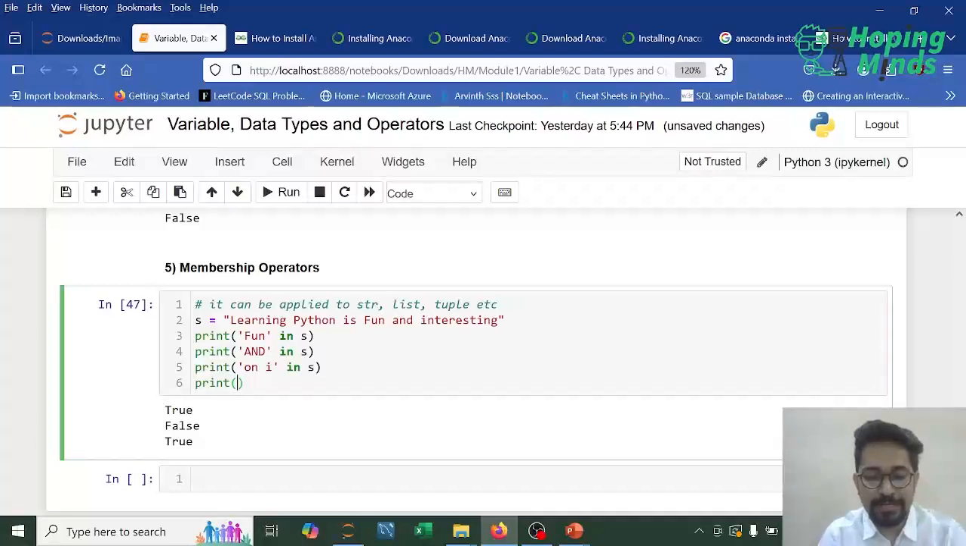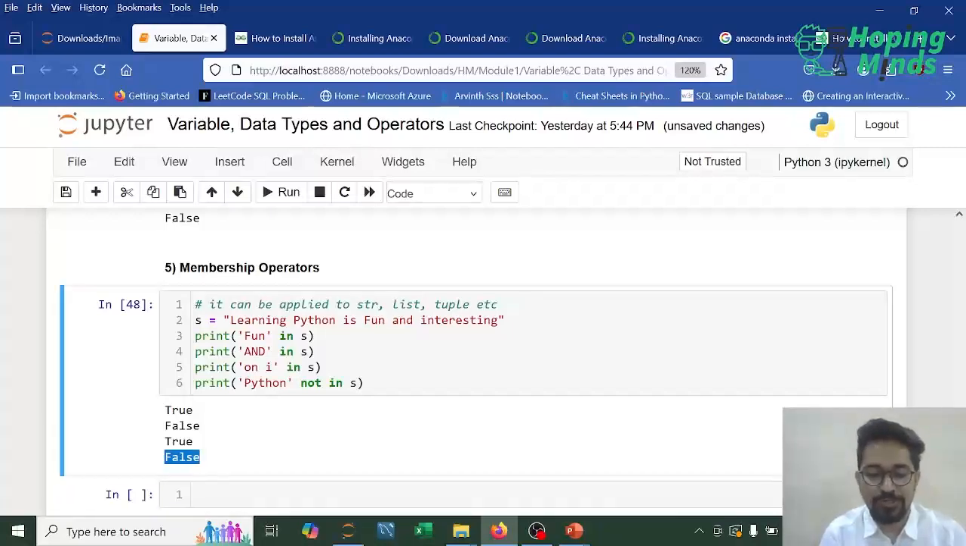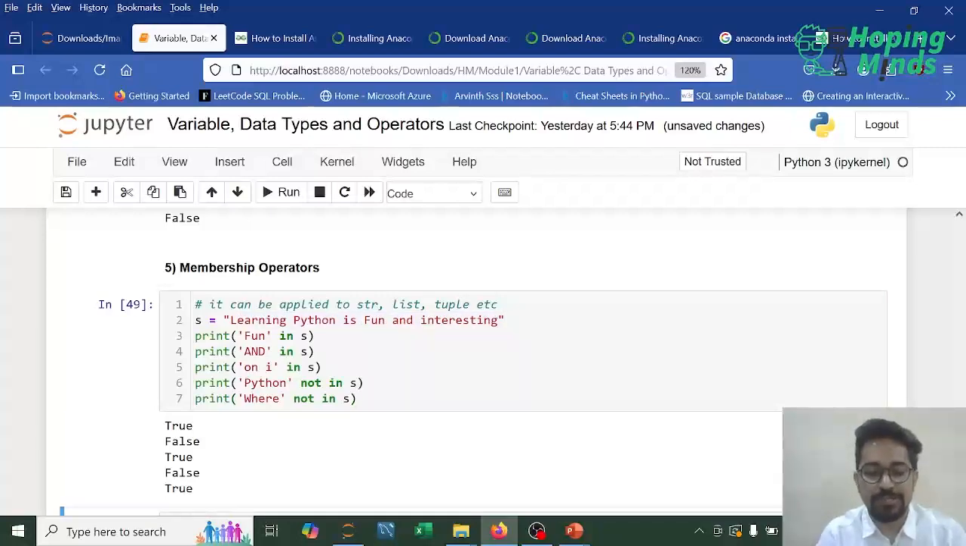Likewise over here can I write Python not in S. Not in S is just opposite. Is Python not a member of S? So over here I'm getting false, right? Because it is a member. On the other hand, if I write something like "where" not in S, so where is not present in S, right? So over here this returns me true.